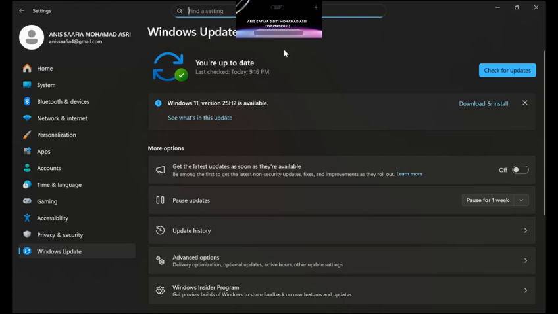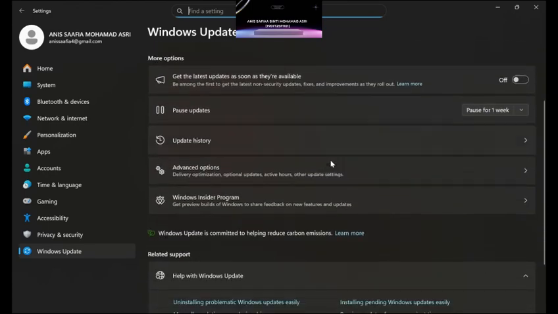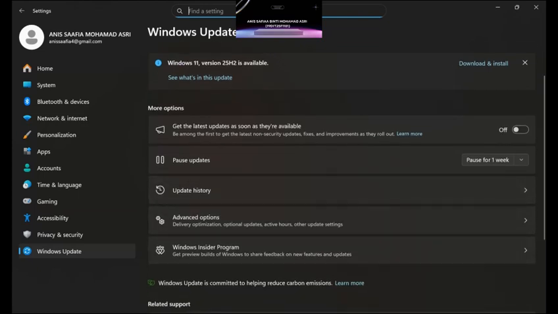The main purpose of the Windows Update feature is that it helps keep your computer safe and running smoothly. It installs the latest updates from Microsoft including security patches and bug fixes. This is where you can check for updates to make sure your system runs smoothly and stays protected. That's all.